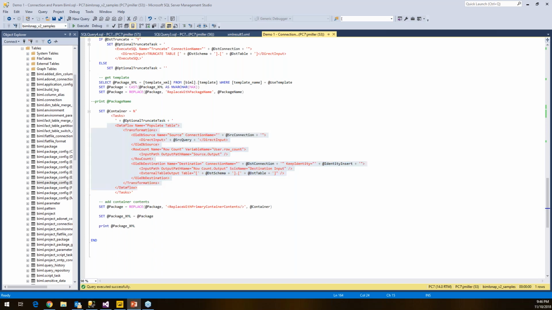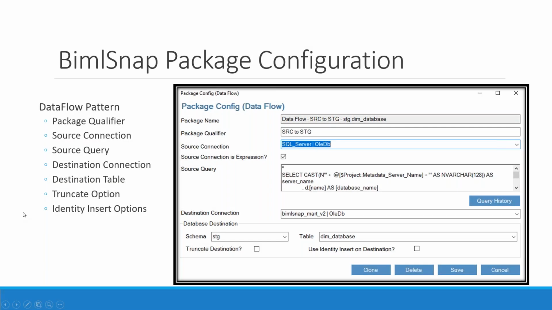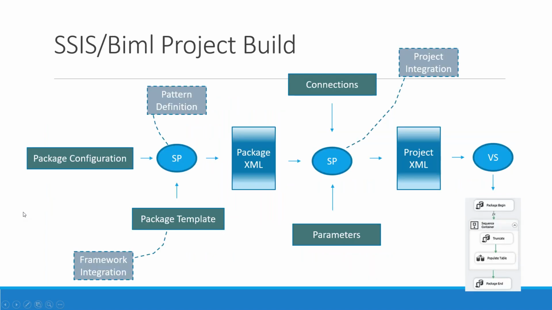Okay, pick up where we left off. All right, that's a data flow package configuration.